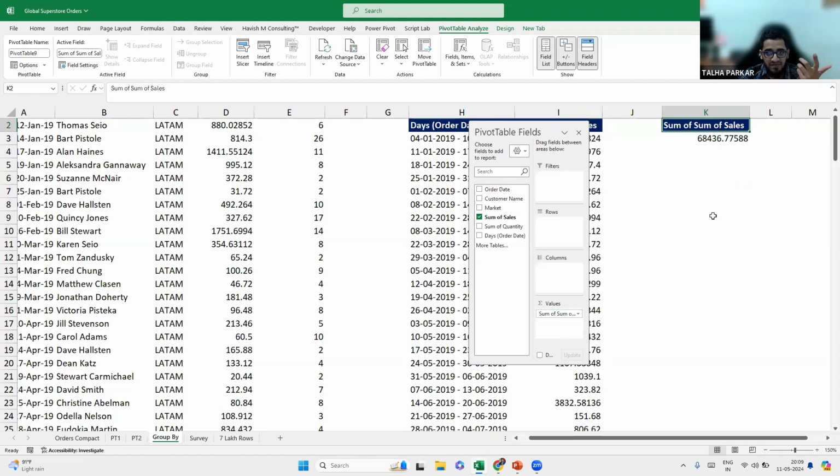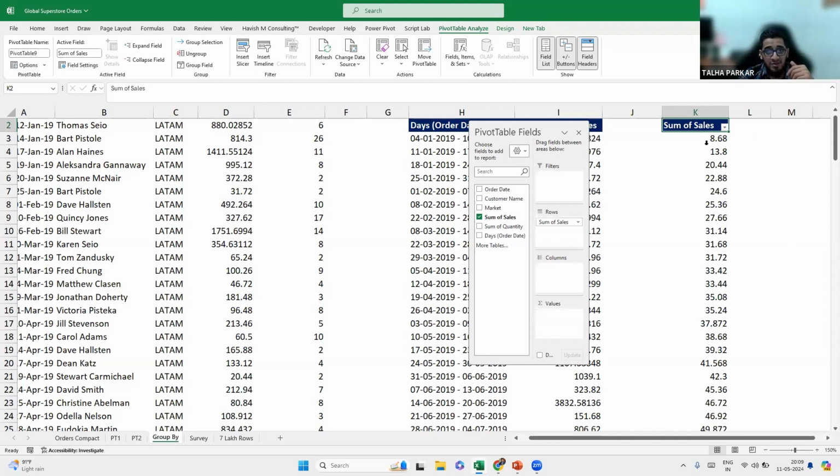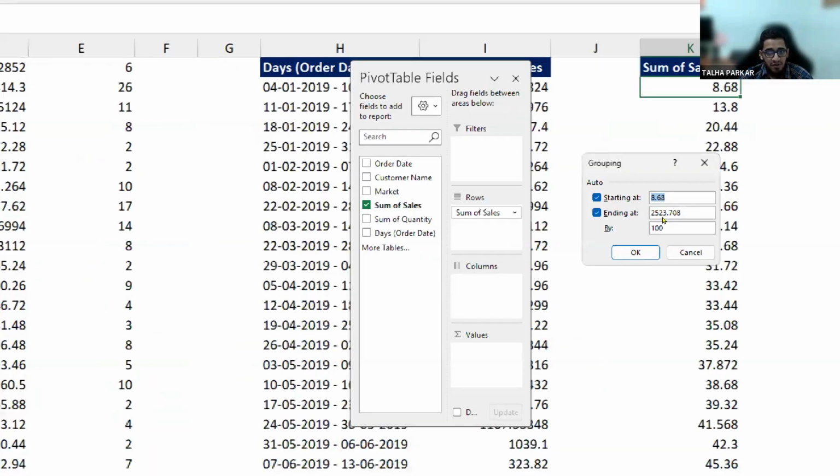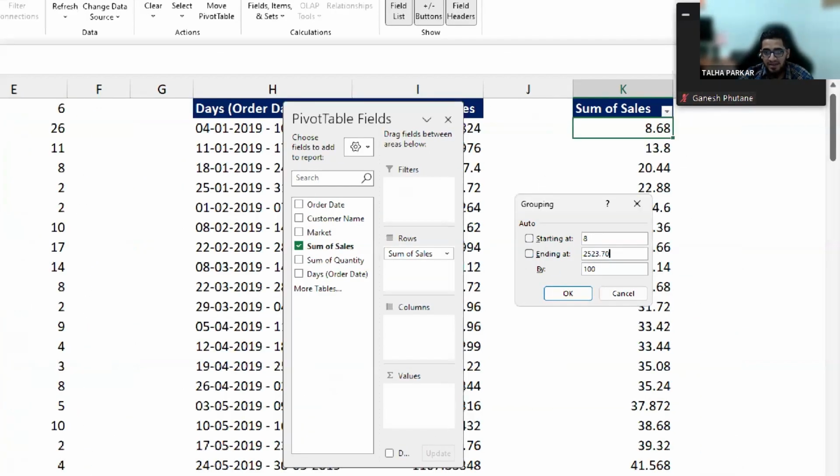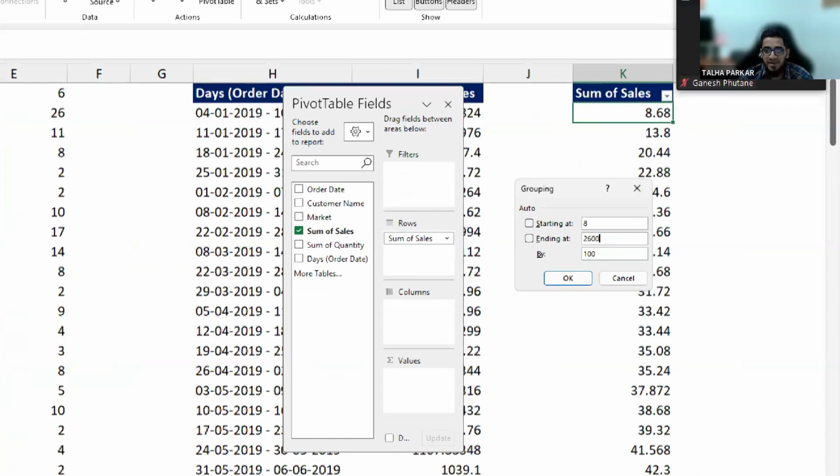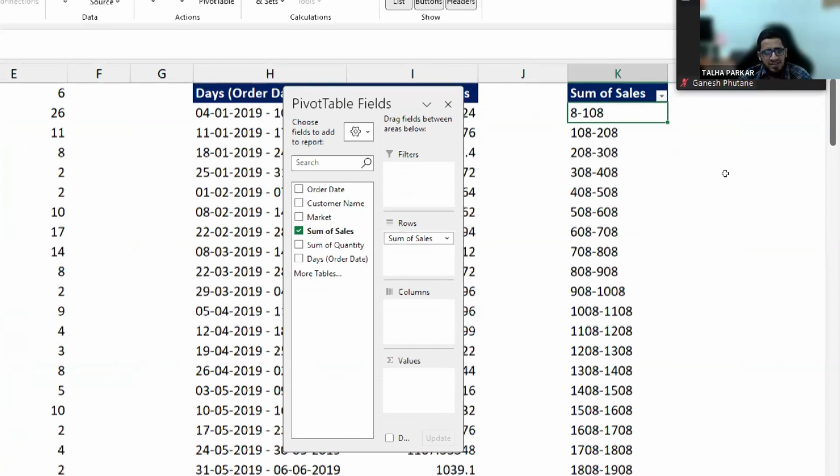Now, to group sales, I cannot add it in values because when I put a number in values, without anything in rows or columns, Excel's pivot table is automatically going to aggregate it, right? So I will have to add it to rows. Any value field that I want to create a group out of, I will have to add to rows first. Now, when I right click on this and I say group, this is going to give me a grouping. It's going to pick up the default, starting at 8.68. Let's say I want to start this at 8 and end at 2600, right? And I want intervals of 100, okay? And I can press OK. And this will create the grouping for me.